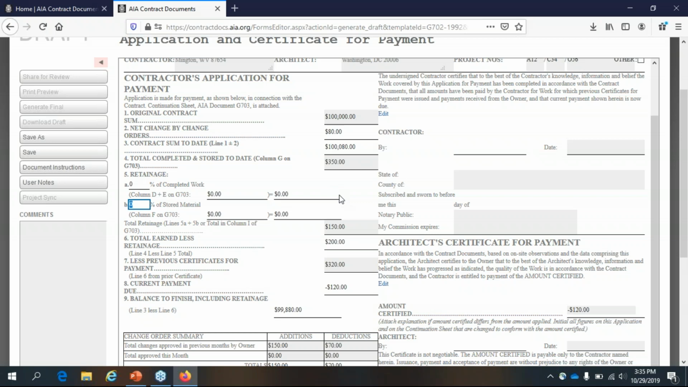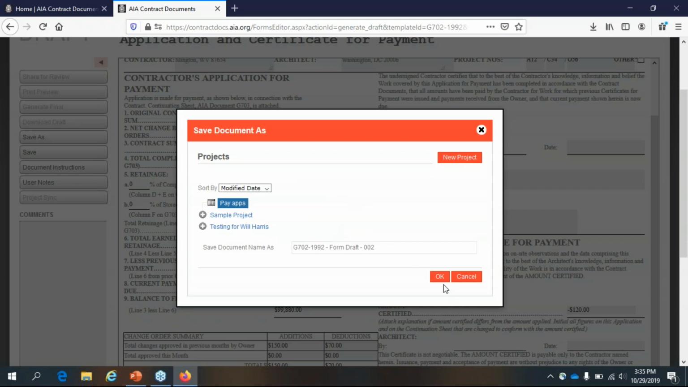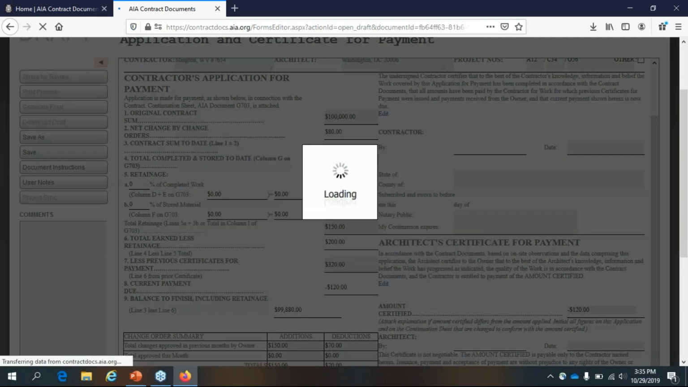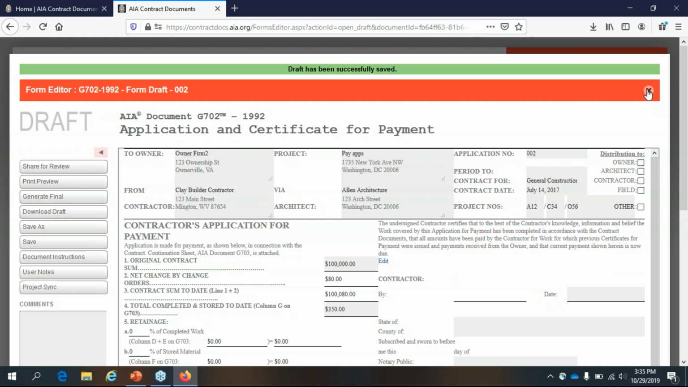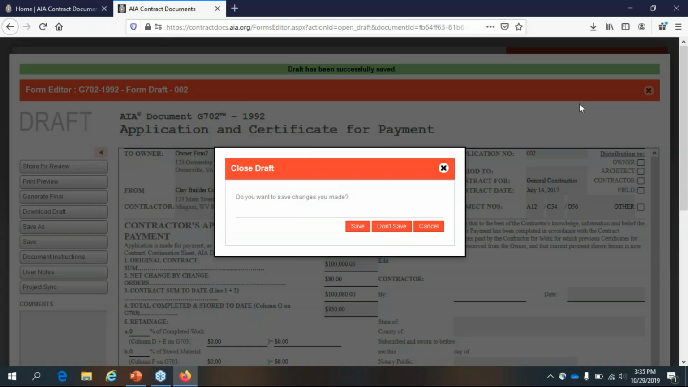Otherwise, that is the process. It's create G703, import from previous pay period if there is one, fill out the table, create G702, import from previous pay period if there is one, and also import from G703, which you can always do, and that's why you do the G703 first. Go ahead and save that. And that is it for the G703 and G702.